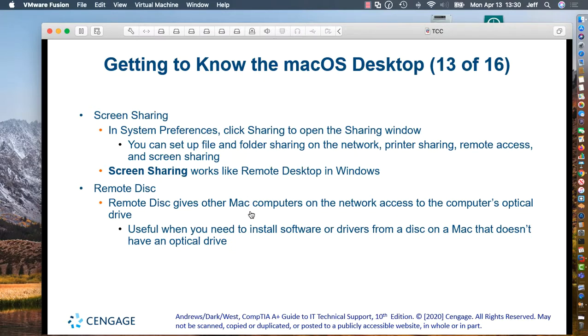Remote Disk gives other Mac computers on the network access to the computer's optical drive. I don't have an optical drive. If I did, I could share it with other users on the network and use it for installing software drivers.